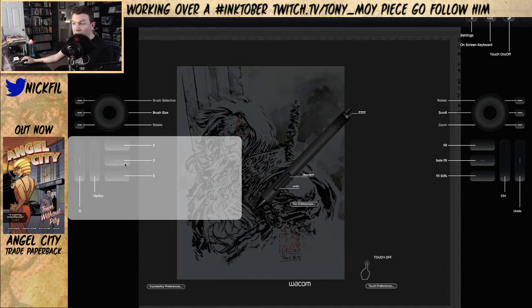These numbers right here on the right side are the 0, 3, and 5. By pressing those, you hotkey brushes so that they change their opacity. 0 is 100%, 3 is 30%, 5 is 50%. And then Shift and Option are just good for lassos and that kind of thing.